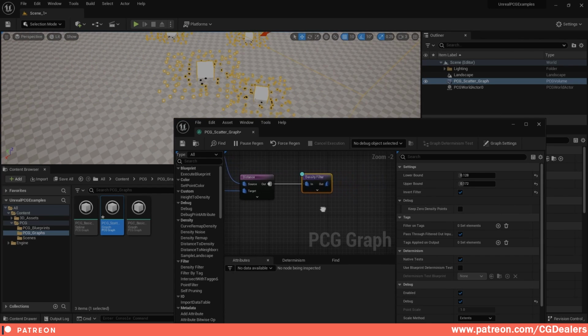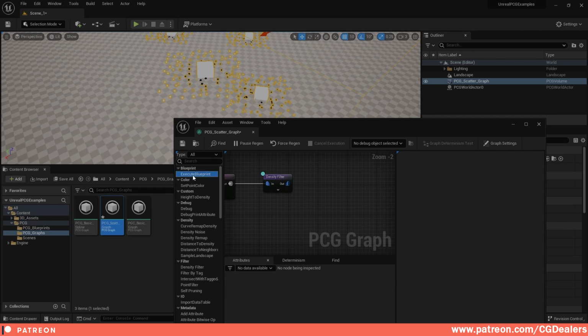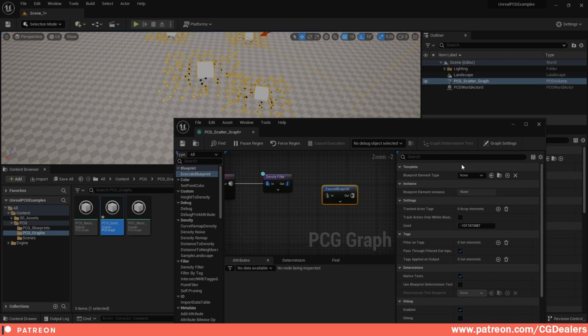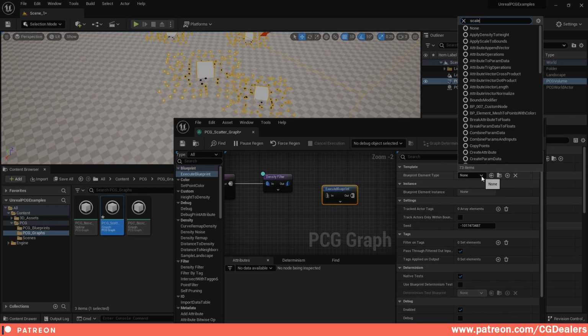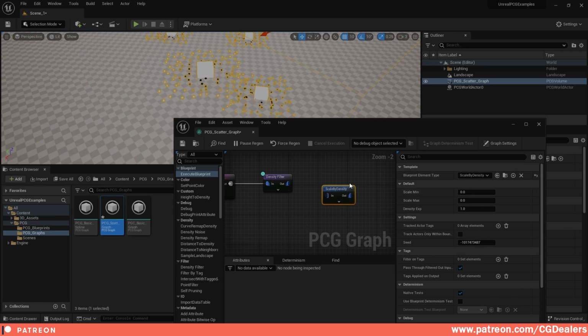And it's still not looking pretty good because those are pretty small and I want a variety in the scale. So what I'm going to use is a scale by density. And this is an execute blueprint. So I'm gonna drag and drop this over here and I'm gonna search for scale by density, this one. And now we're gonna start creating scale based on the color variation, all right? So the min will be 5, the max will be, let's say 0.5, and the density exposure 0.7.